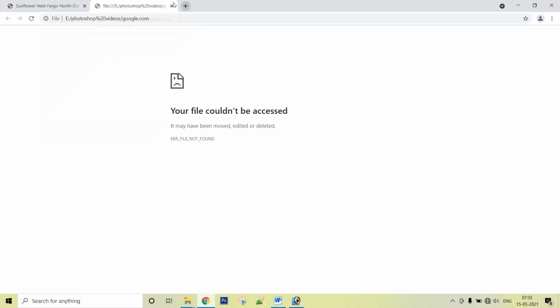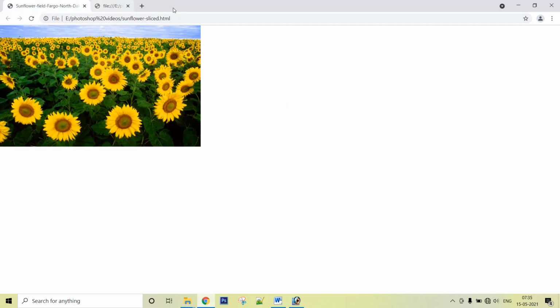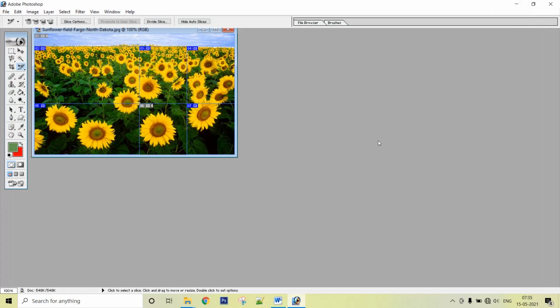So just a second. Since here google.com is associated with this, I am not able to access it. I have to give the complete URL. Whenever you are associating a URL here, it will automatically create a hyperlink for that particular slice. So this is a very good tool if you are doing web development and you want to slice your images or convert your images into an image map.